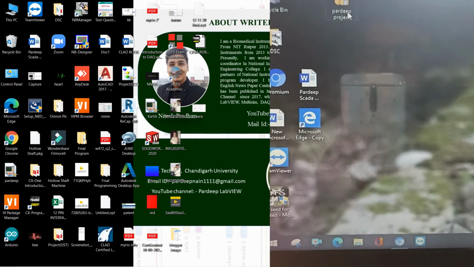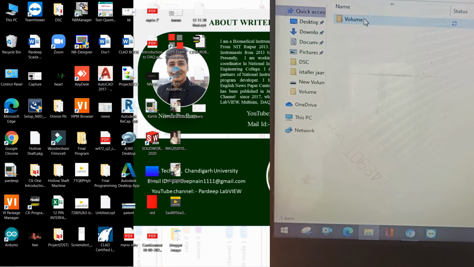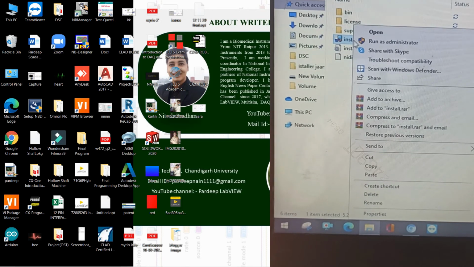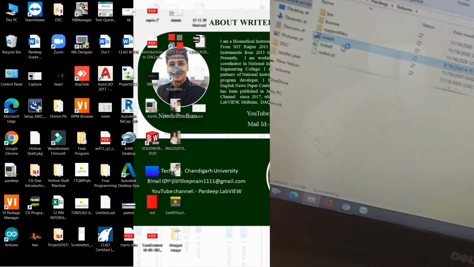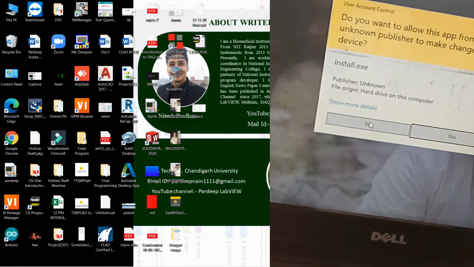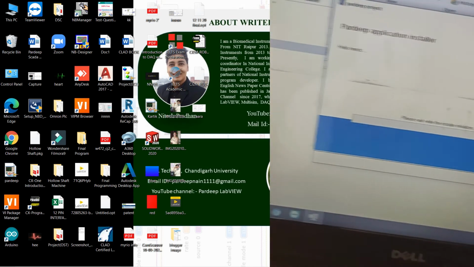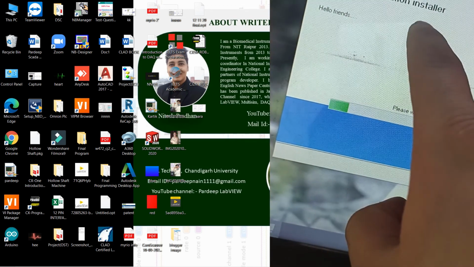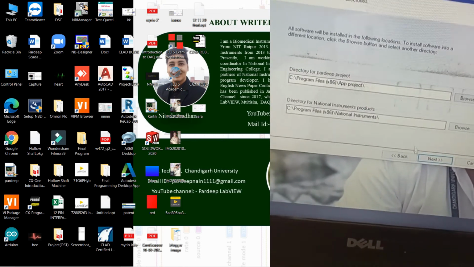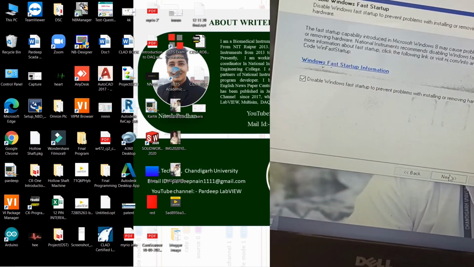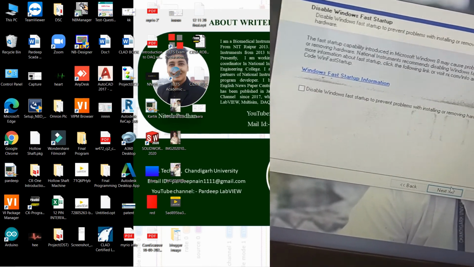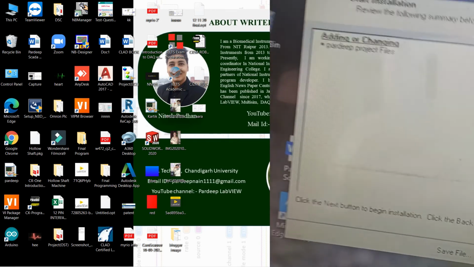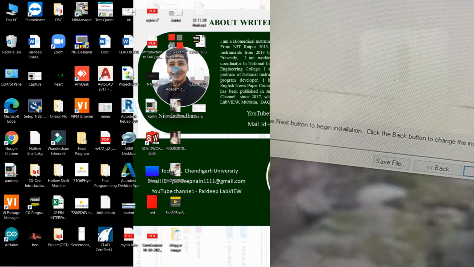Click on the folder, click on the Pradeep volume, and there is the installation. Now right click here and click on Run as administrator. Yes. You see the installation start, and you see Pradeep application installer, hello friends. Now don't change anything, click Next, and untick this, click Next. In the application you see the Pradeep project file. Now click Next.